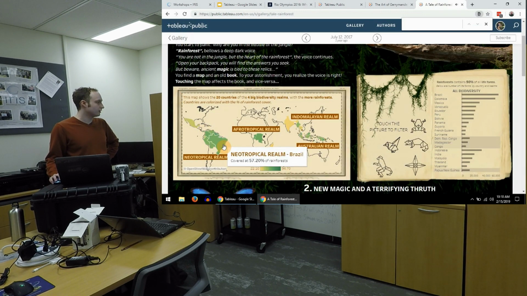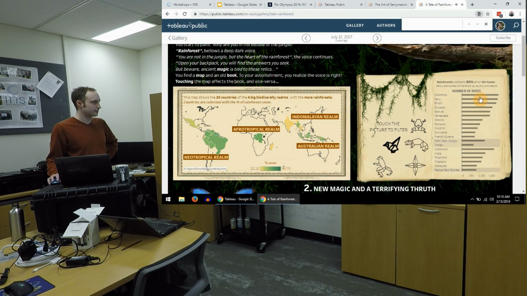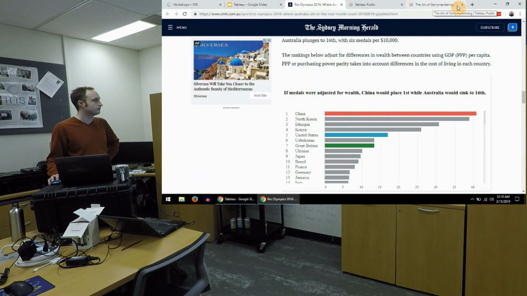So you can highlight over here and see where the rainforests are in different countries. You can also see biodiversity. So Brazil has the most biodiversity. And you can also click on these different animal types, so like birds, for example. Colombia has the most number of birds in their rainforest. Yeah, just some cool things you can do with Tableau.